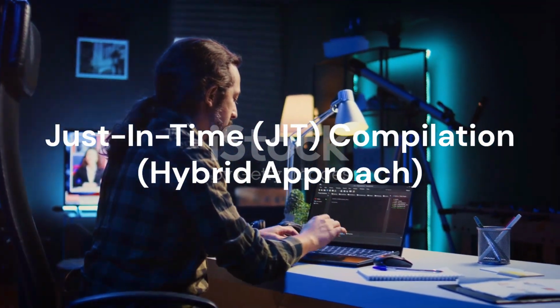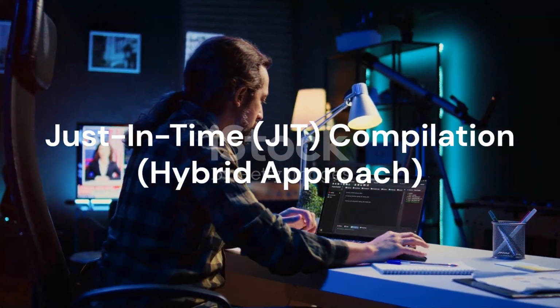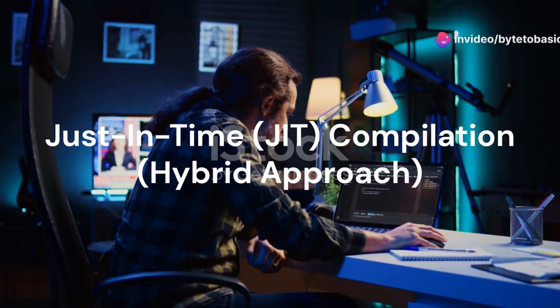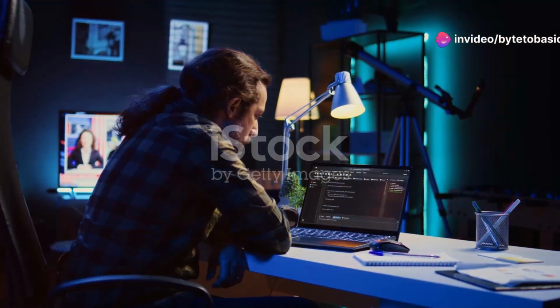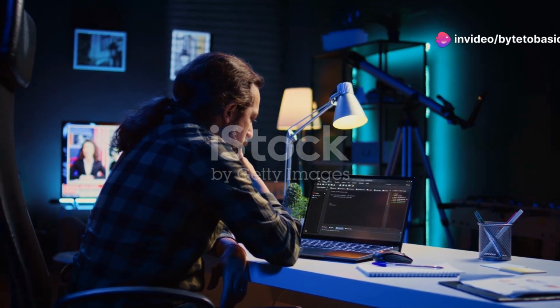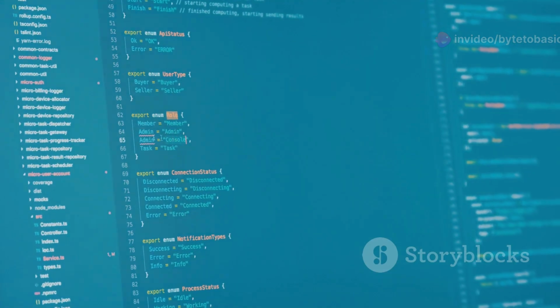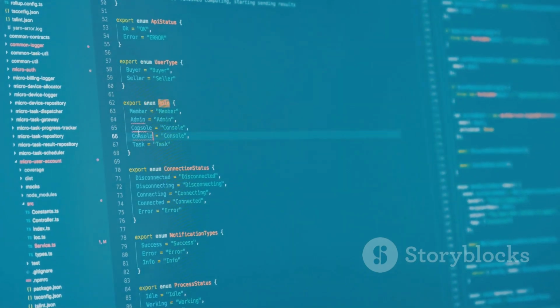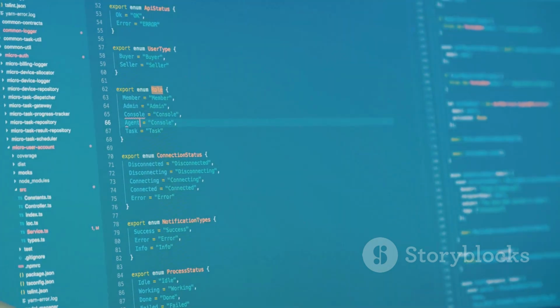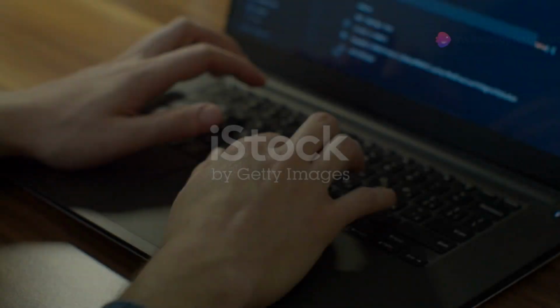JIT-compiled languages. This one's a mix, like translating a chapter at a time, right before it's read. Java rocks this style. It combines the best of both worlds. Let's dive into each approach, shall we? We'll explore how they work, their pros and cons, and when to use each one.